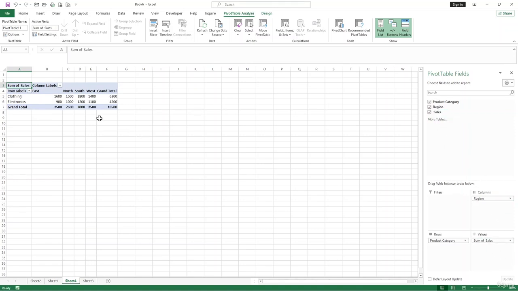Just like that, we have a comprehensive summary of our sales data broken down by product category and also by region. But wait, there's more. Excel offers a wide range of customization options for pivot tables. You can change the calculation type, apply filters, sort data, and even create calculated fields.